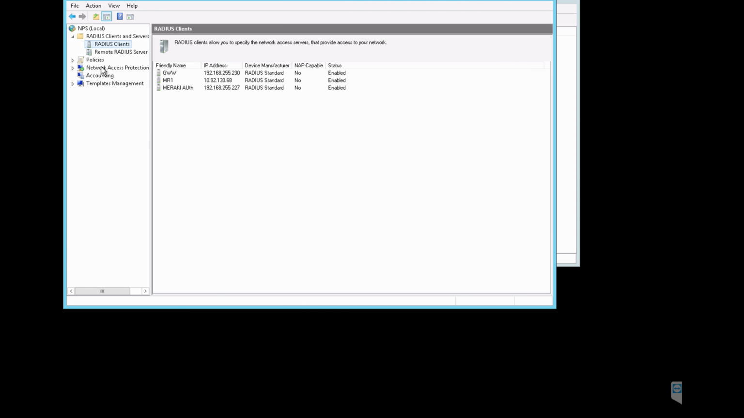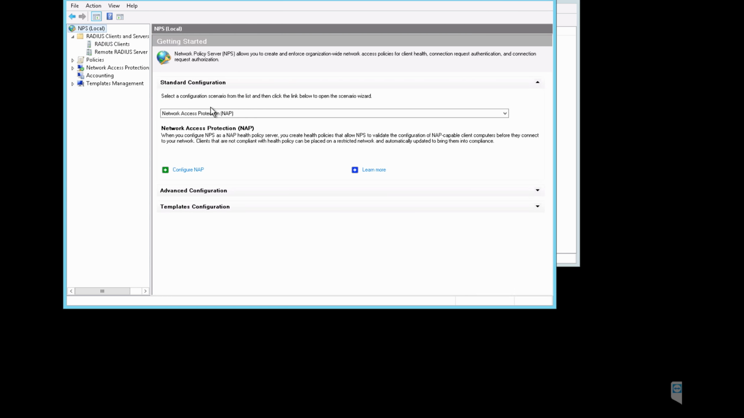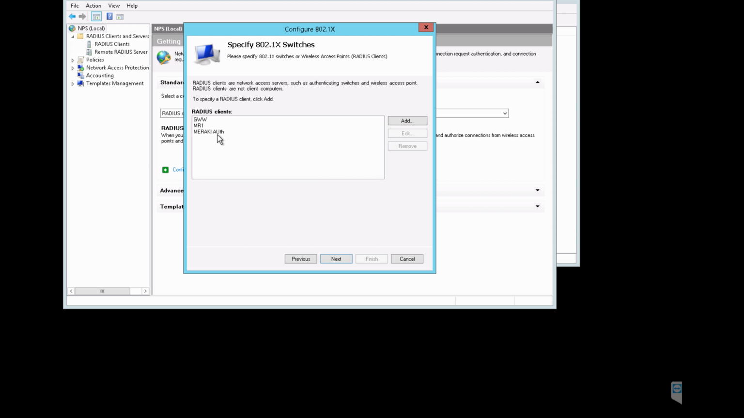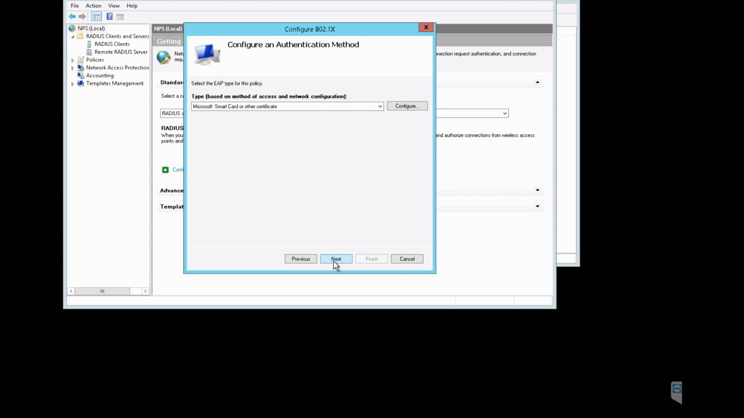What I need to do now is create my NPS policy. So first thing, we go here to NPS local, and then we choose to do 802.1X on wireless and wired. Configure 802.1X. I will use the wireless. I will name this first MAC authentication. So this is the first policy. Here it asks me if I need to add any other clients, or these are the ones that we're going to use. So we'll keep this as is.